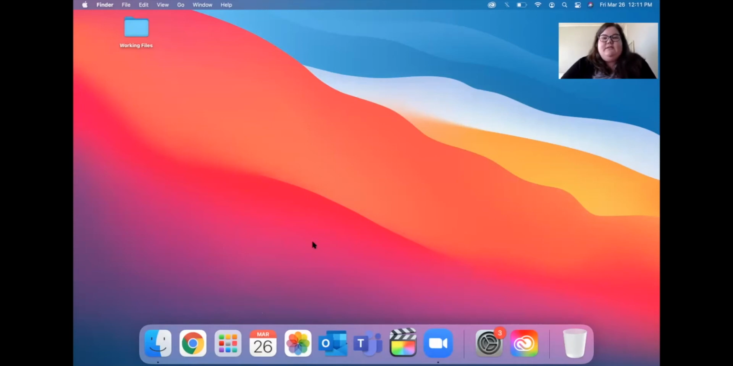Now, if you ever want to go look at all of the apps that are on your Mac computer, you can use this thing called a Launchpad. It's one of the icons down here at the bottom of the dock. It used to look like a rocket ship in this newest version of my OS, which is my operating system.